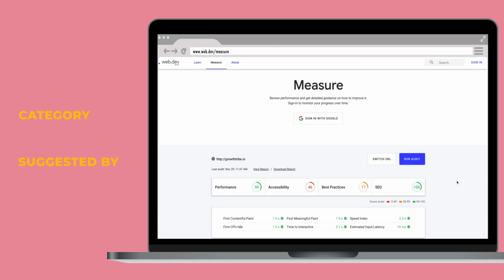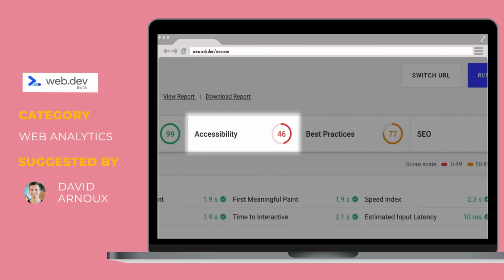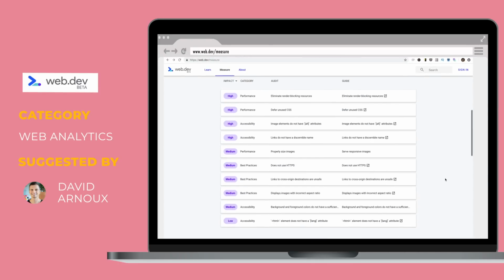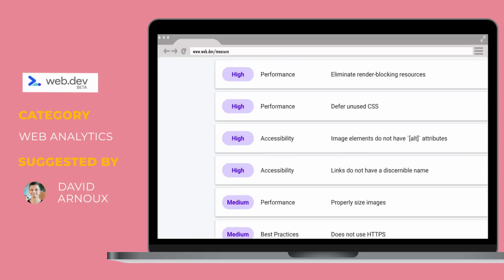Speaking of analytics and optimization, here's a new website optimization find. Web.dev scores your website on performance, accessibility, best practices, and SEO. Then it gives you a list of changes that you can make based on how much of an impact it will have. Run your site through the audit, see if there's some low-hanging fruit, and optimize your website.